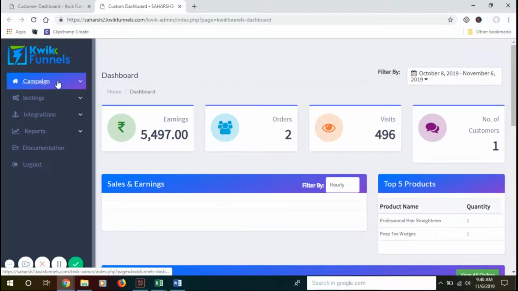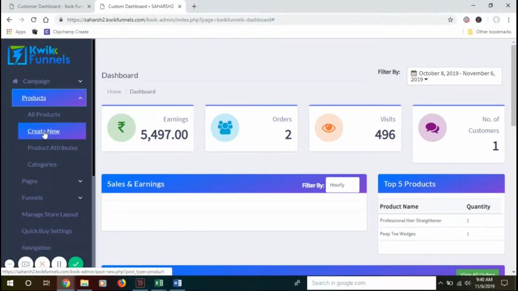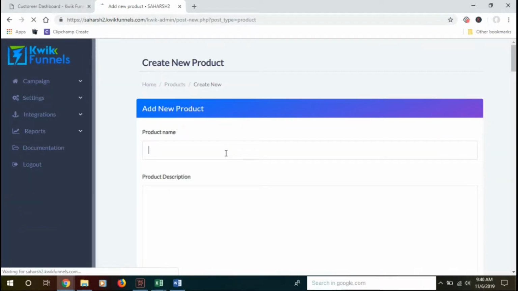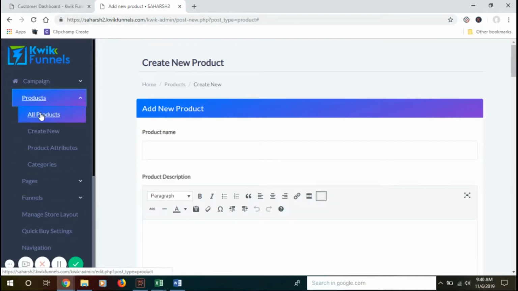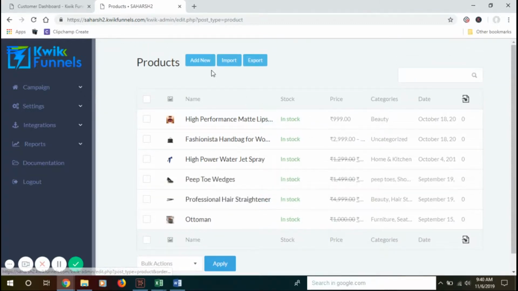Then you have different options on the left hand side. So under campaign, if you go to products, you have an option to create a new product. So if you want to add new products to your website, you can use this option. Once you start adding the products, your products will be displayed under all products. So we have added these products so far and it's displaying here. For adding any new product, you can use this option as well.